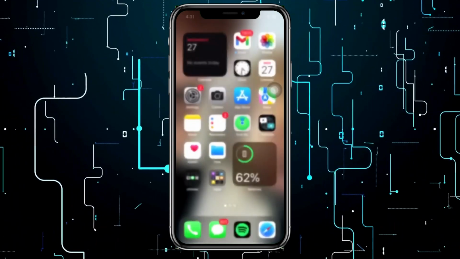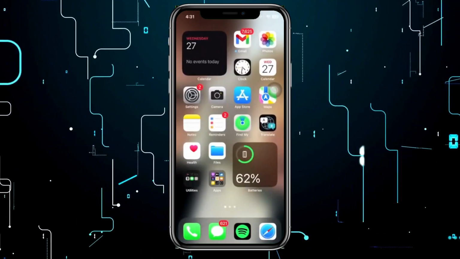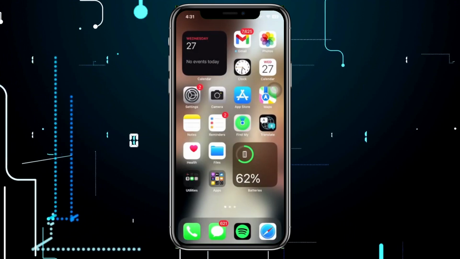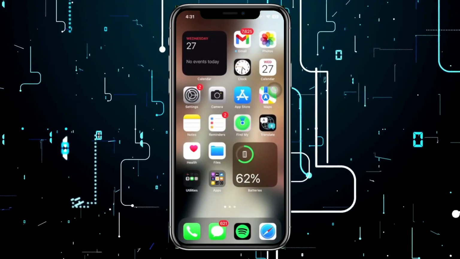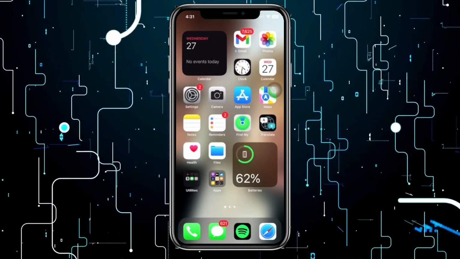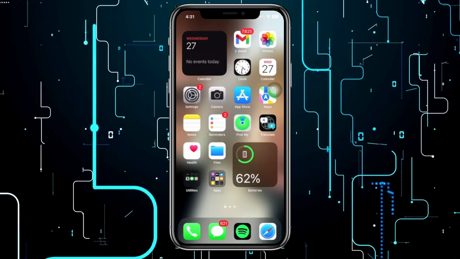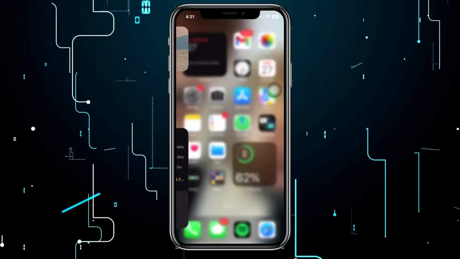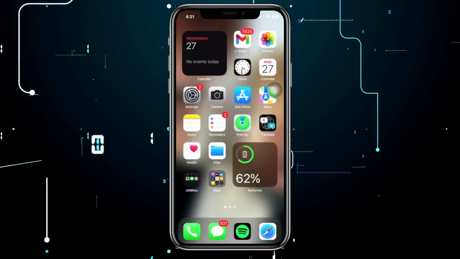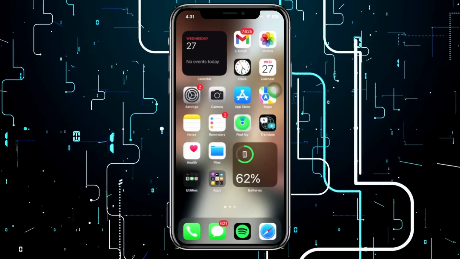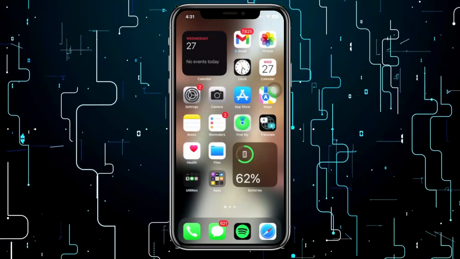Hey guys, today let's learn how to put parental controls on your iPhone. So if you want to go ahead and put some parental controls on your iPhone device, in this video tutorial I'm going to teach you how to do this step by step. So please watch this video until the end to find out how.